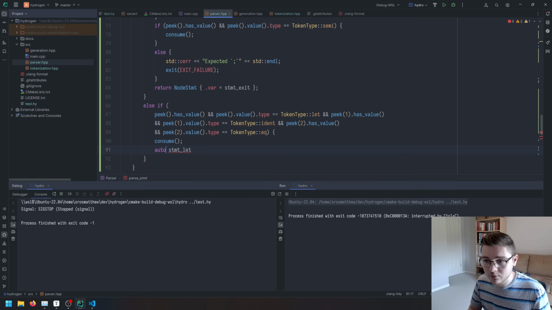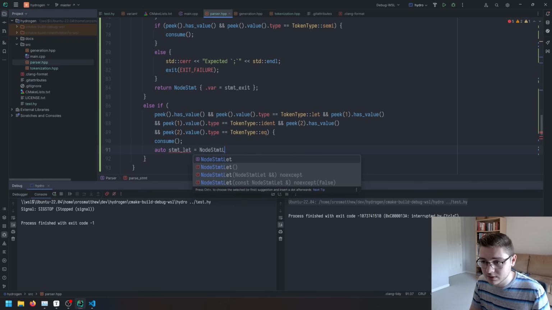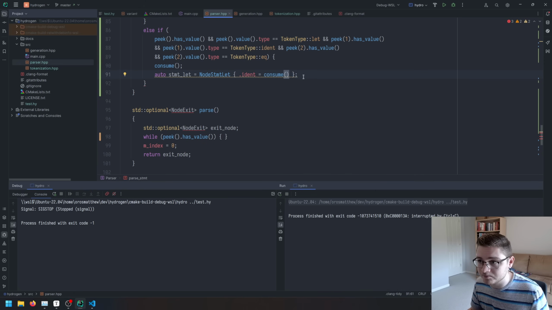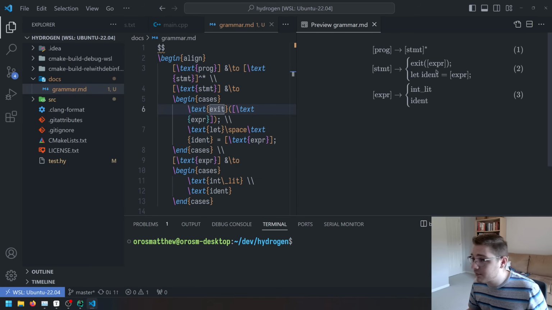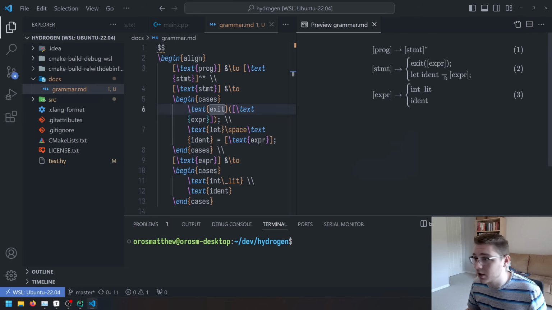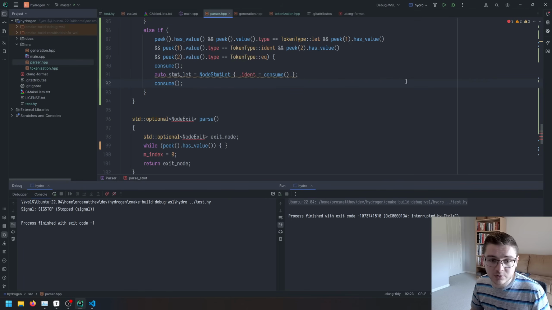Actually, let's just node, how do I want to do this? Node statement let equals node statement let, and then the identifier will be the next token we consume. And then the one after that is the equals. We don't need that anymore, so we'll just consume that, and then we have the expression. And so we need to actually parse that.